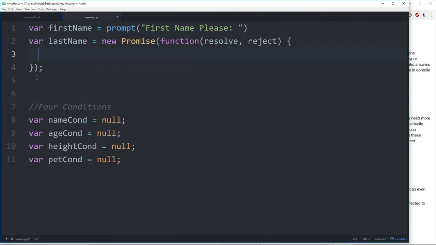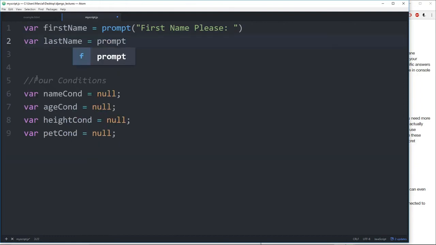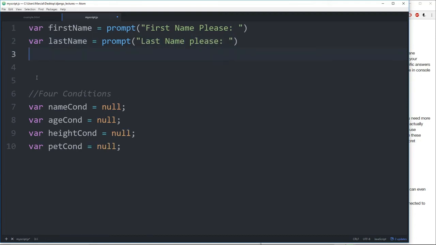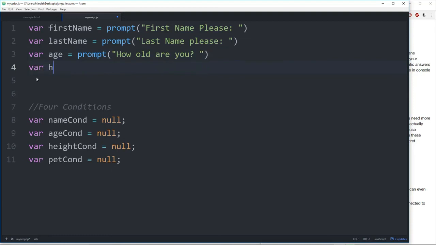Sorry about that. There it is, prompt, okay. I'm going to ask for the last name, please. And then the next variable I want is age. So I'm going to ask, how old are you? Question mark. I also want height. So that's another prompt. So just a bunch of prompts that we ask the user when they reach the page. What is your height? Question mark.